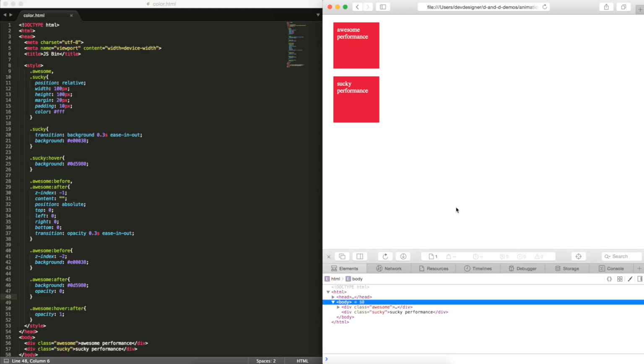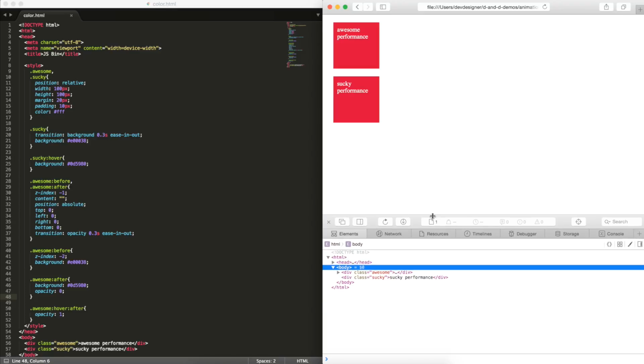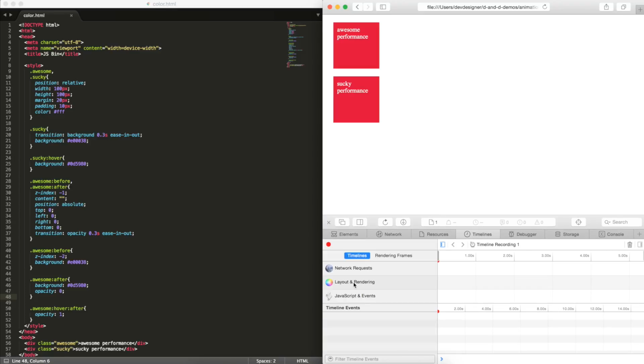They do. We talked about layout and painting. So let's open the web inspector here and look at the timeline. And we're going to pay attention to the layout and rendering bit. I'm going to turn this on, and I'm going to hover on this one. And you see it paints twice, and when I go up, it paints twice again. When I do that on the sucky performance bit, it will do a lot of painting.